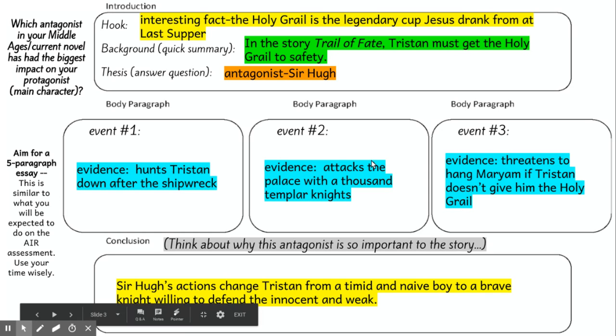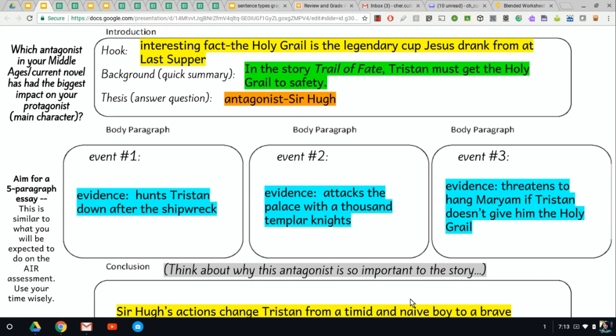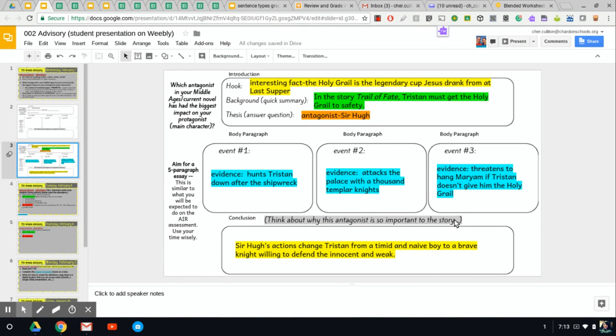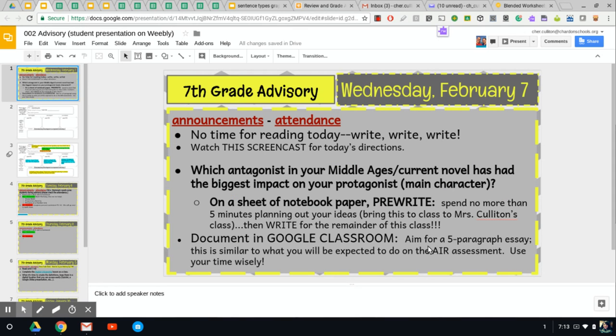So 5 minutes on a pre-write, and then I want you to get out your Chromebook. You're going to go into Google Classroom. Make sure you're in your advisory classroom. And there's a document there that says template for you to write your 5-paragraph essay.